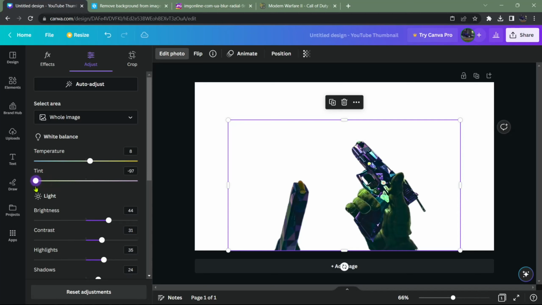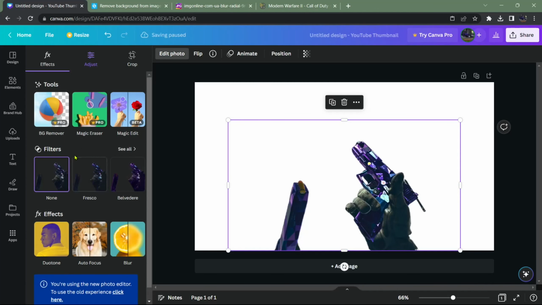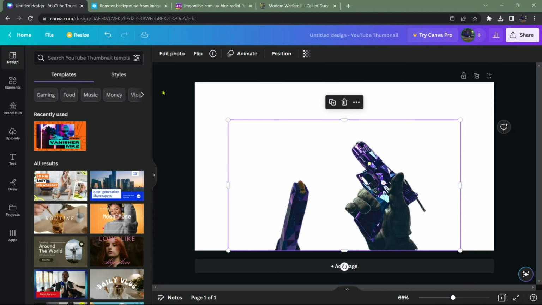Tint is quite obvious. It just changes the color of what you want. I don't really play with that though. Leave it as is. Temperature, simple. It just turns it yellow or blue. And yeah, that's how you get the pistol or the weapon that you want.